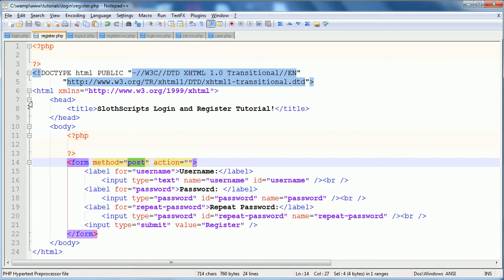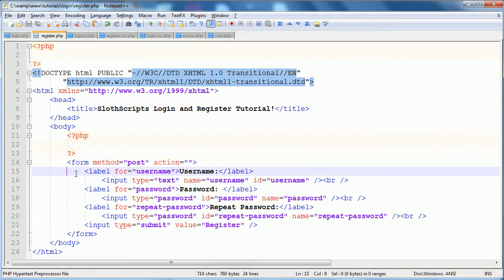Now I have a tutorial on HTML forms and PHP processing of them. If you don't understand this little piece here, go check that out because that will explain everything to you in greater detail. So I have four inputs. I have a text input with a username and a password input with a password ID or a name. I have another password input, which is the repeat password, and then I have a submit button with a value of register. And then I just have a label for each of them so you can tell what they're doing.